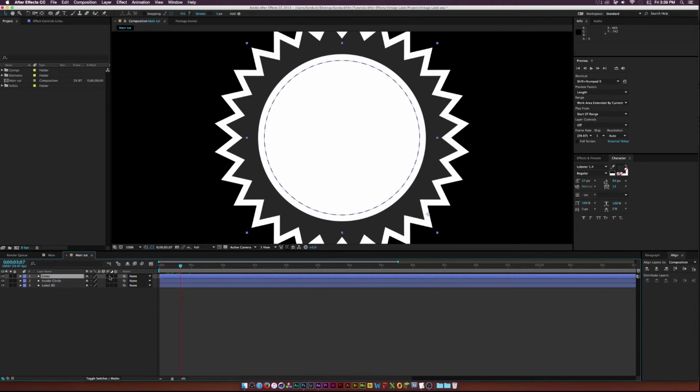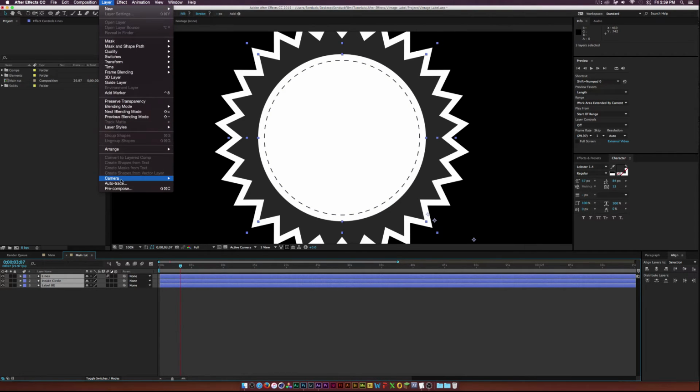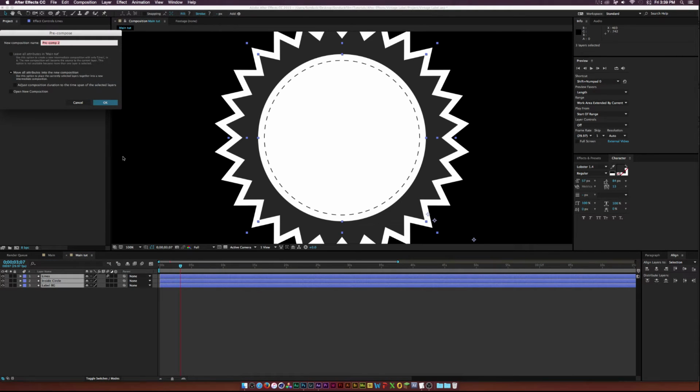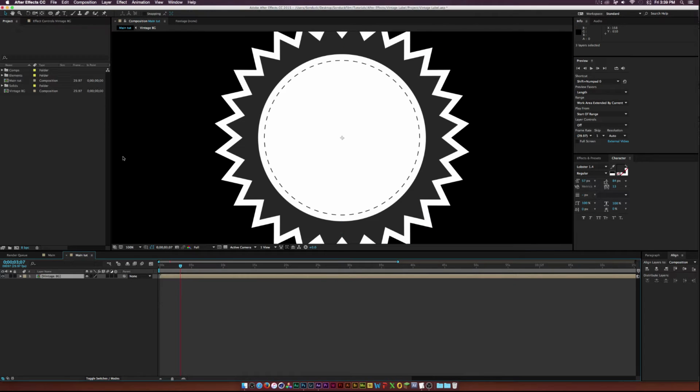And then I'm going to enable motion blur for this layer. And then I am going to pre-comp these layers. So I'm going to select all my layers, go up to layer, pre-compose. And we can call this one vintage background, I guess. Click OK.